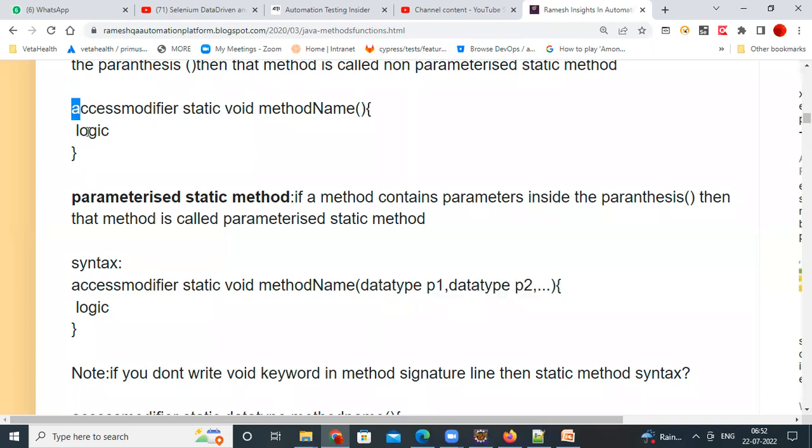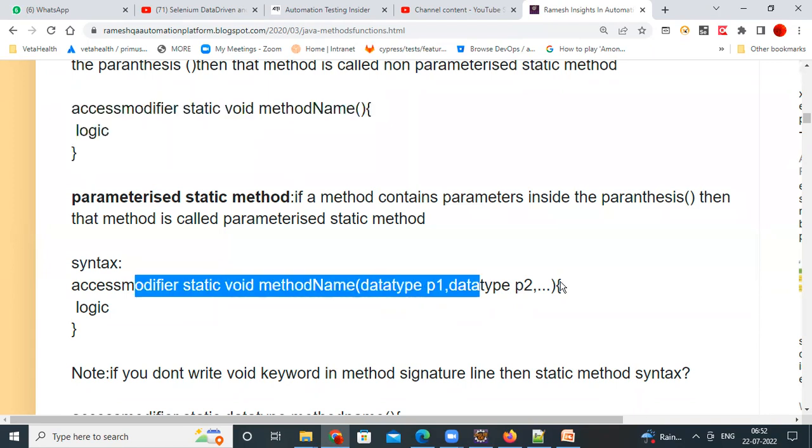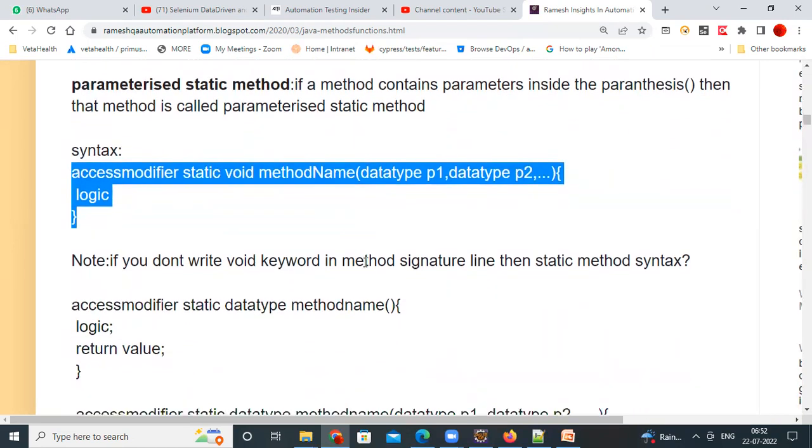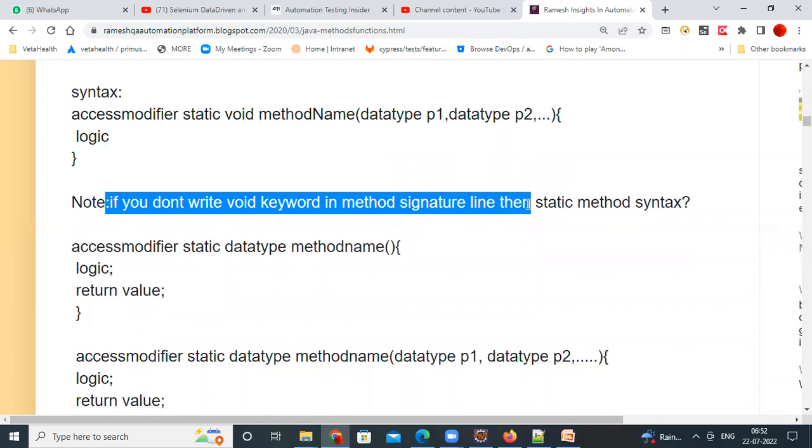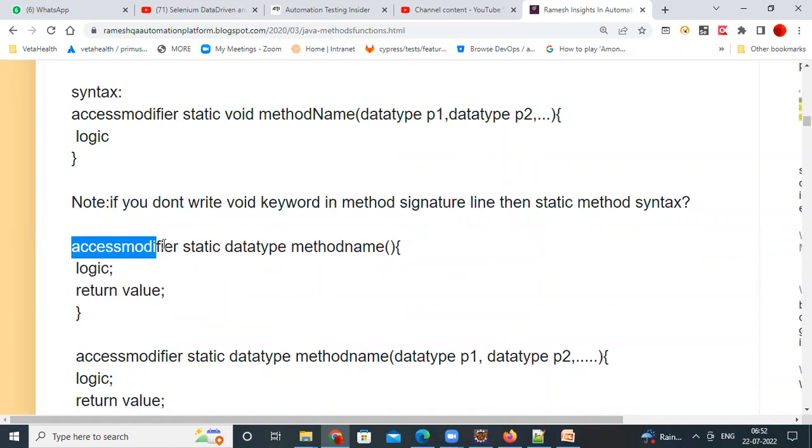With void, without parameters, you can create a static method. This is the syntax. With void, with parameters, if you want to create a static method, this is the syntax you have to follow. Then you have two more types. I don't want to use the void keyword. Then what is my static method syntax? This is very important again. If you don't use the void keyword in the method signature line, then what is the static method syntax? Access modifier, static, data type. In the void place, the data type is coming, then method name, parentheses, curly bracket. You write the logic, then what extra are you getting? The return keyword. And what value do you want to return by this method?